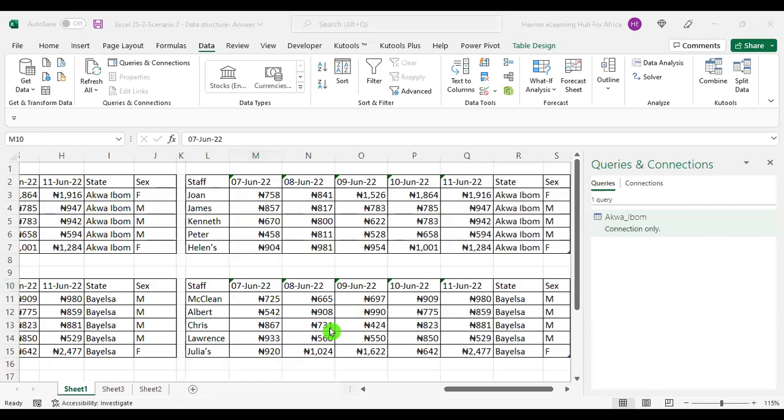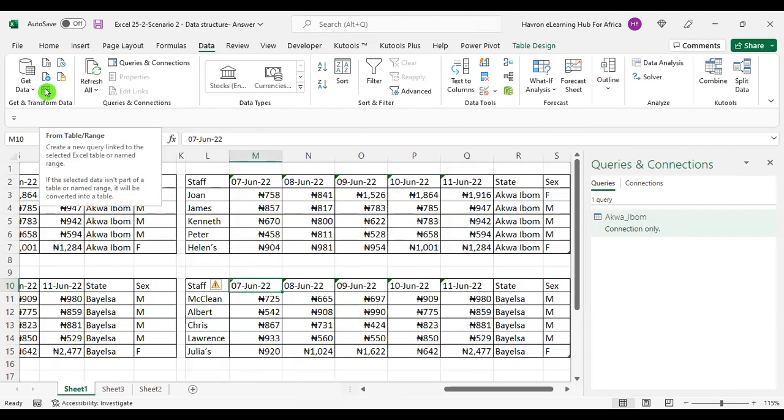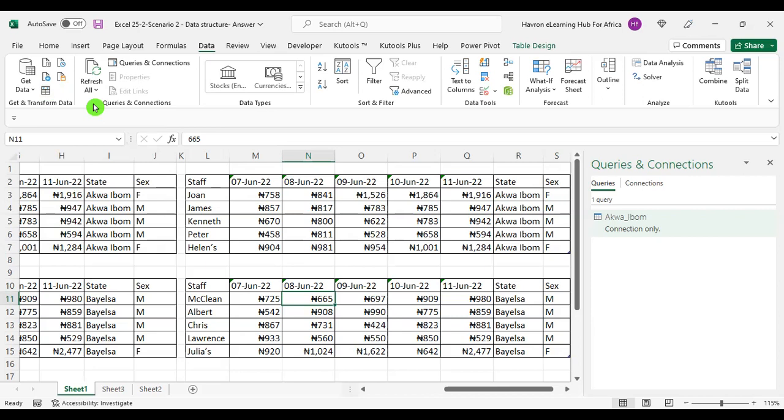So we are going to create a query for Bayelsa, and we start by getting our data from a table range. Because my cursor is on a table, it's going to go straight into that table. But if it was not on a table, it will open up a dialogue, that table creating wizard, for me to create a table. So that means queries can effectively work only with tables, or it will help you to convert your array to a table before it can work on it.